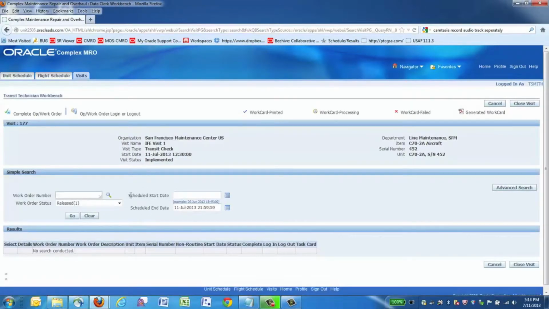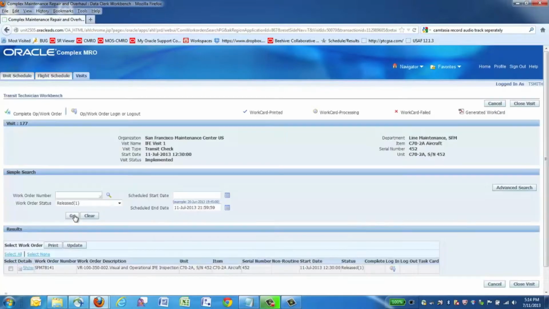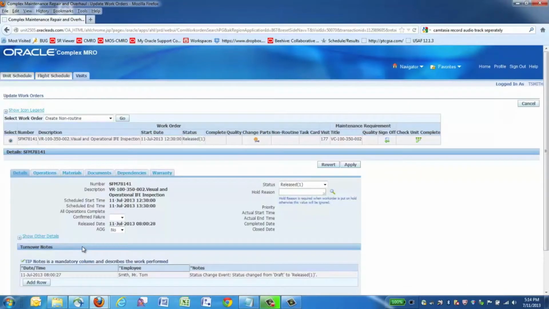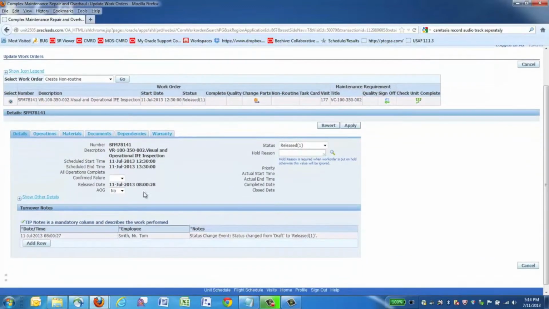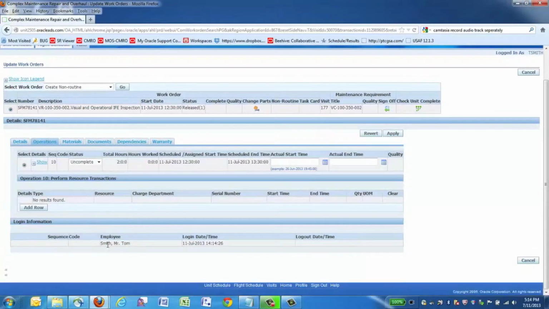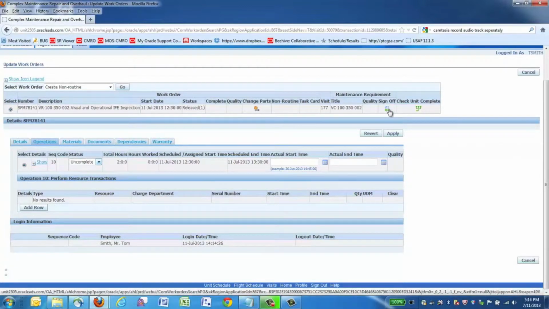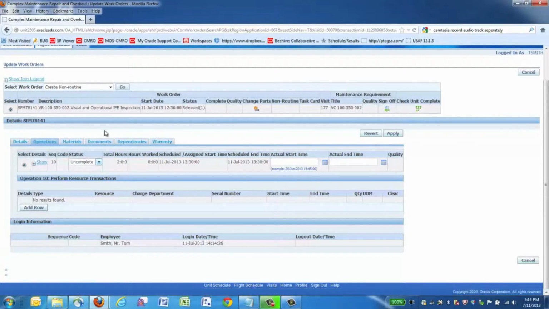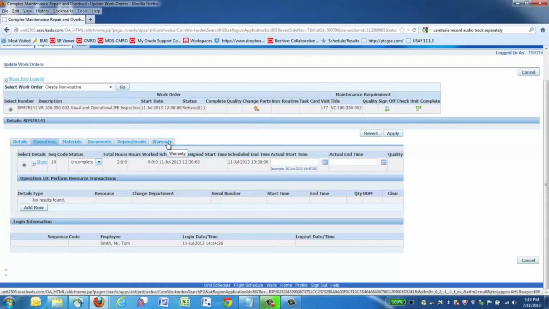Within the transit technician workbench, they can then search for released work orders from the visit. They can then log into the work order. Then they can update the work order. The user has the ability to then interact with the work order from an operations level. You can see where the user has logged in. They can complete the work order here at the operations level, or they can complete it at the maintenance requirement level. And they can also do transactions such as changing parts, requesting materials, reviewing warranty.